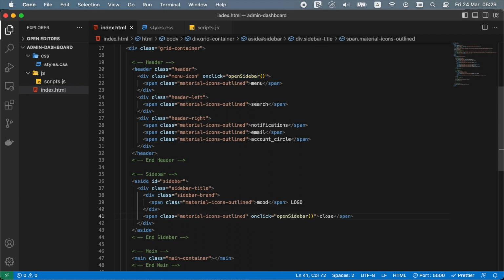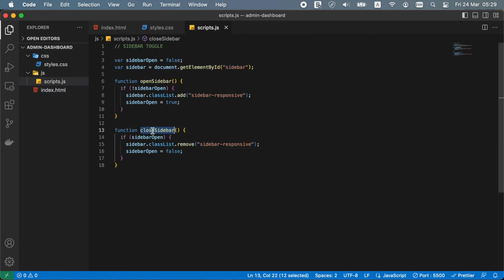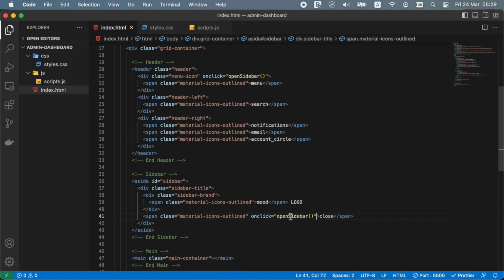I will set the onClick attribute equal to the function close sidebar. To call a JavaScript function, we use the name of the function followed by a set of parentheses. We already have this function in the scripts.js file.